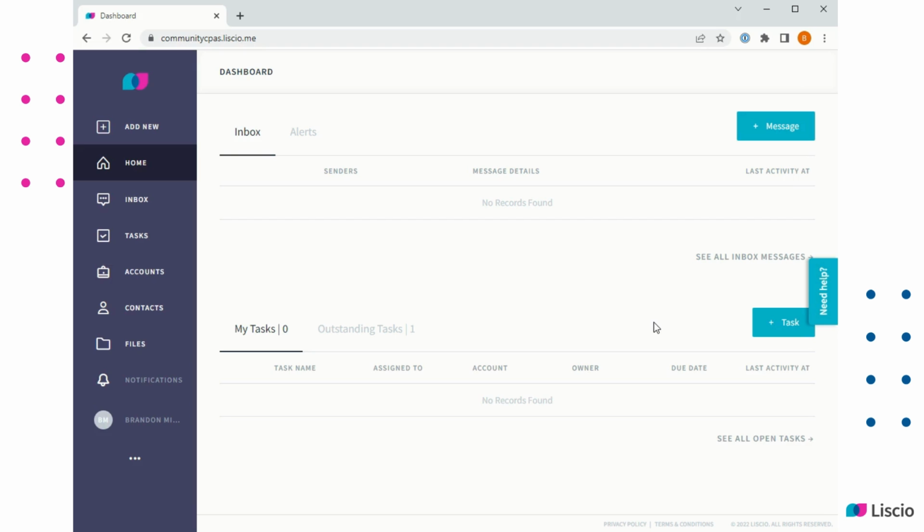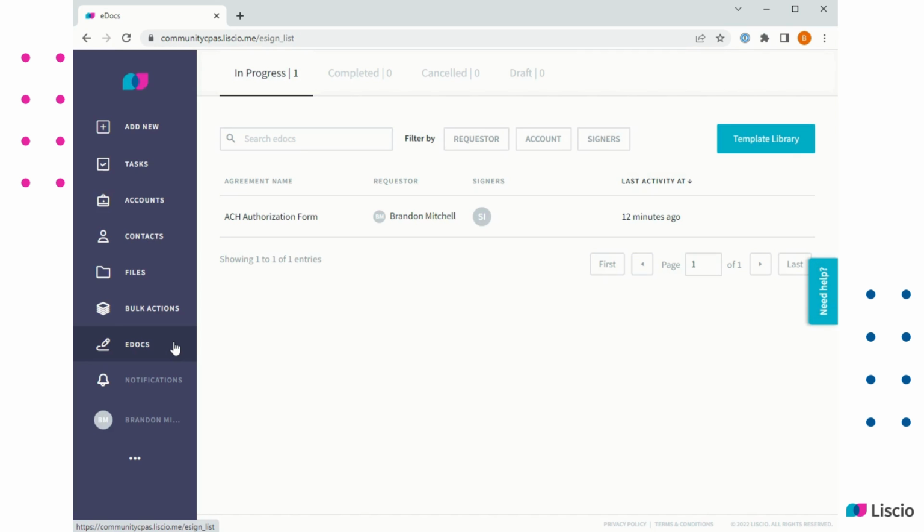You'll be able to keep track of your eDocs in two different places in Liscio. Method one will be by going to the left-hand menu bar and finding eDocs at the bottom. From the eDocs page, you'll be able to see a list of all of your in-progress agreements. You can switch to completed to see a list of everything that has already been completed. You can switch to canceled to see all of your canceled agreements. And you can also switch to draft to see a list of all of the eDocs that you've created but have not sent quite yet.